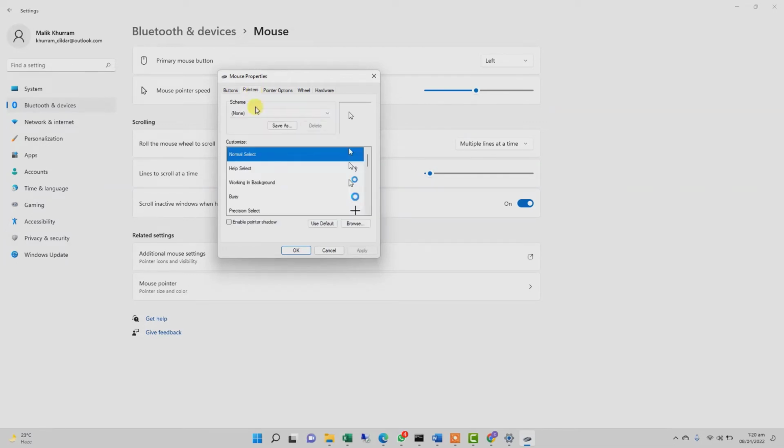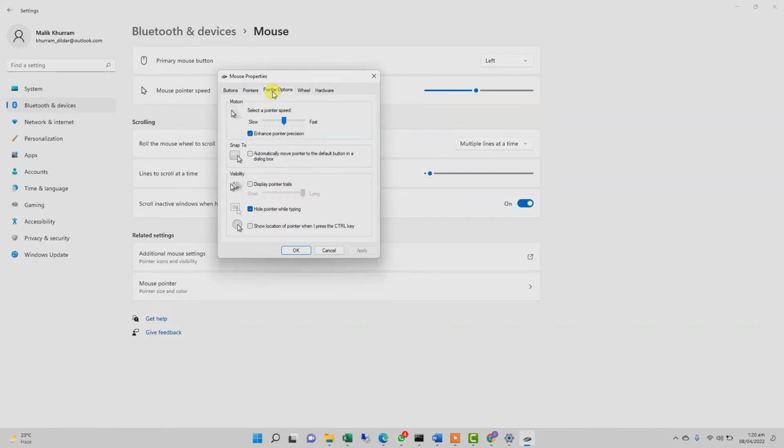We have the pointer. Here you have different pointer styles and you can change it as you want. We have the pointer option. We can increase the speed, and we can also display pointer trail. As you can see, the trail is there. I'm going to remove it.